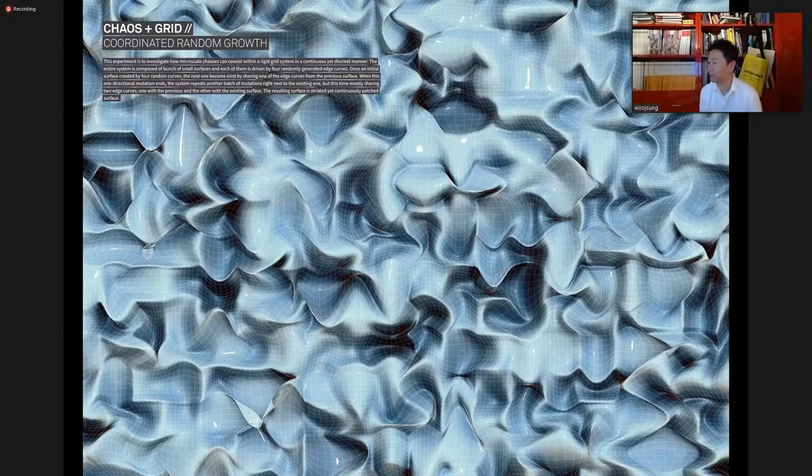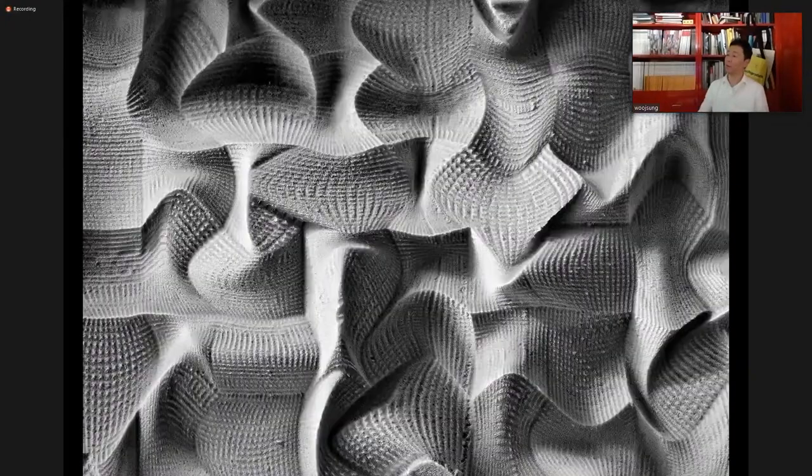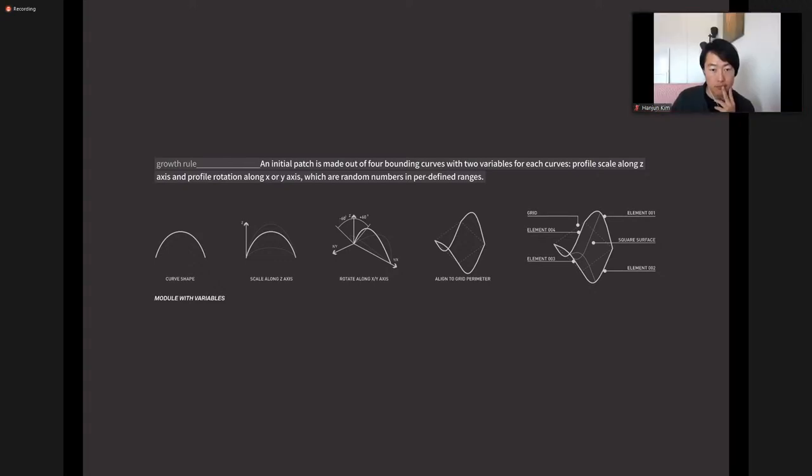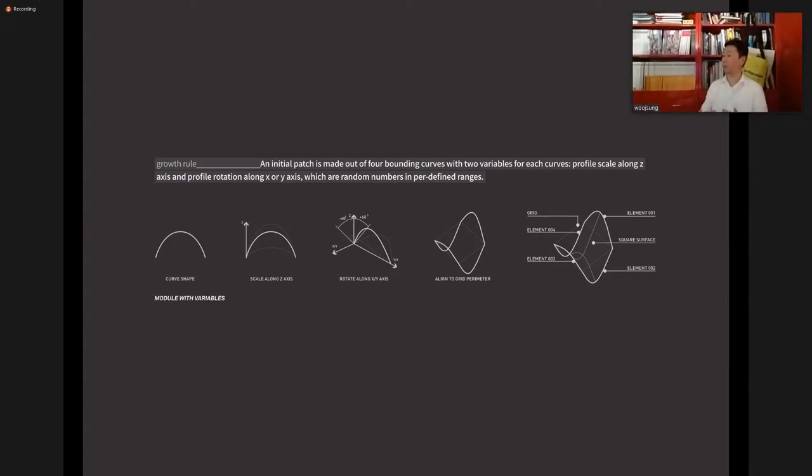This was another fabrication class that I took at Cornell back in 2008 or 2009. This was done in Maya. I know Hanjun is really good at it. The idea here was to create a surface system that has a really good balance between randomness and an organized grid system. So let's say that we put a randomized pattern on top of a very rigid grid system.